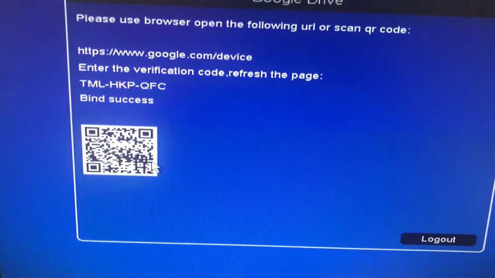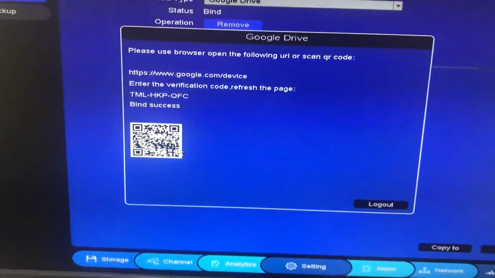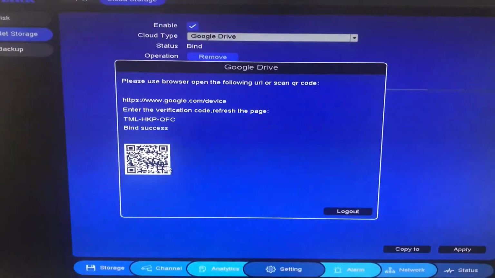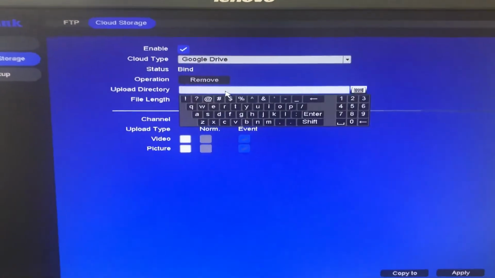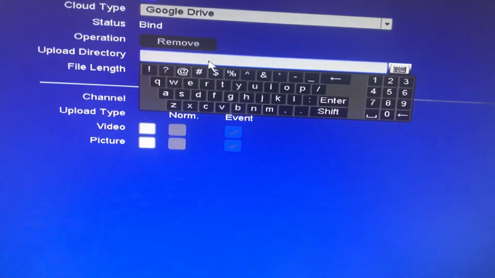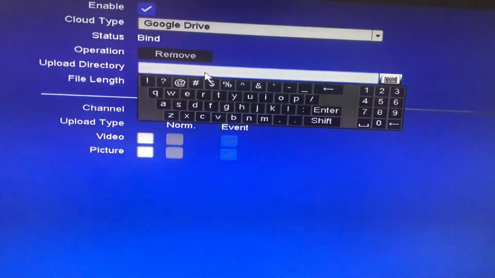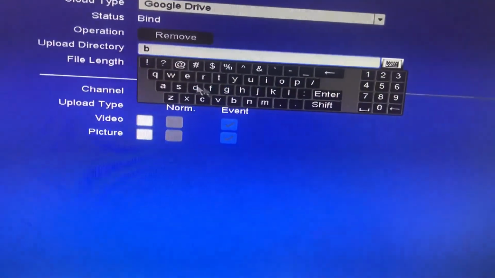The same message you will get on your DVR. Once you get that message, click on logout. Now here we need to type a name. So we are creating a directory to your Google Drive. So I'm going to name it as backup.